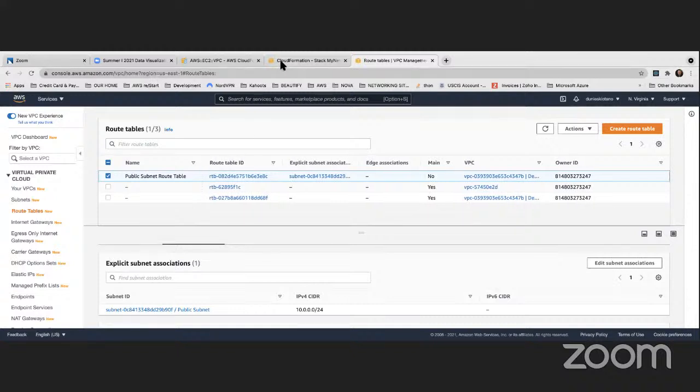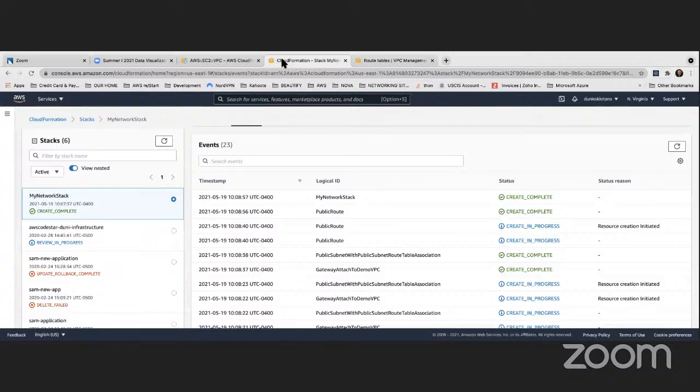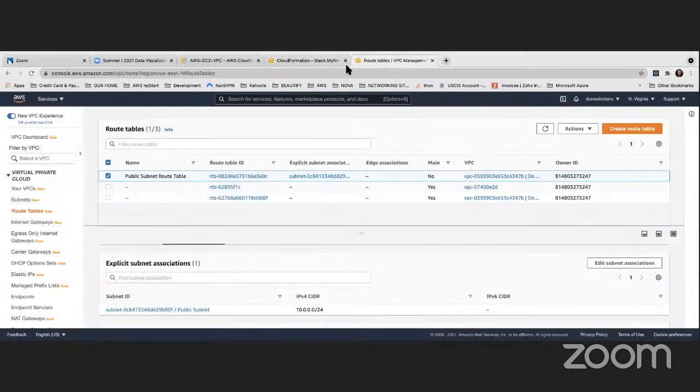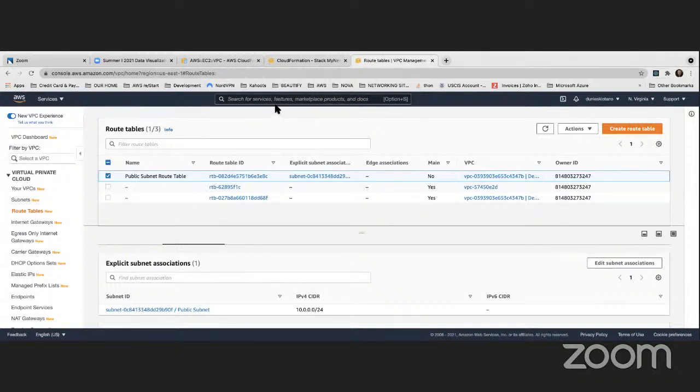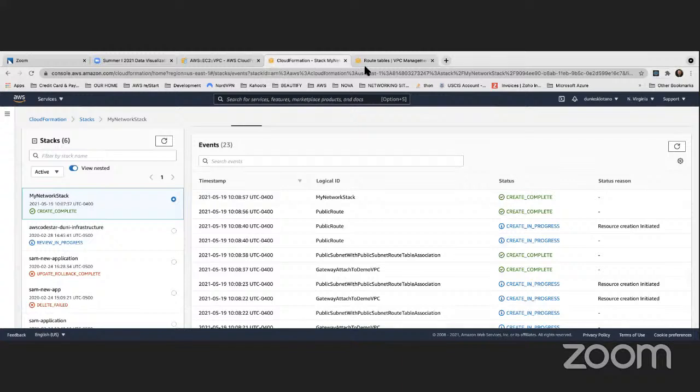Do you guys get it, right? Yes. So my question now, so far, what do you prefer, CloudFormation or Terraform? Terraform is better. CloudFormation is better. Well, I think CloudFormation. CloudFormation.